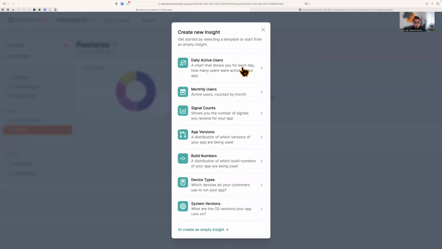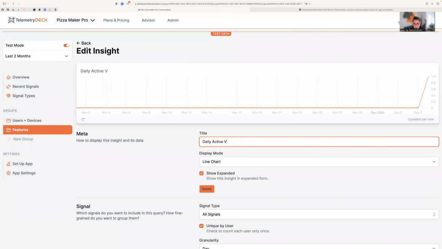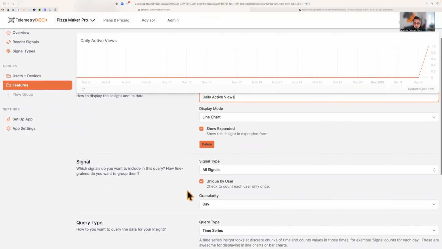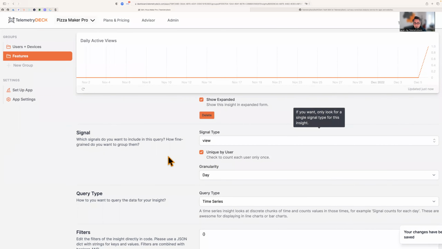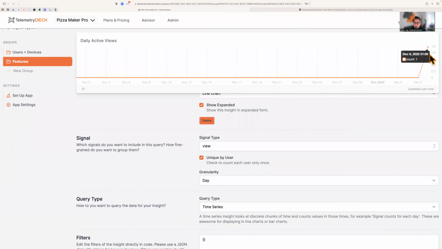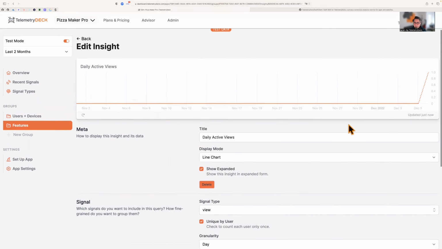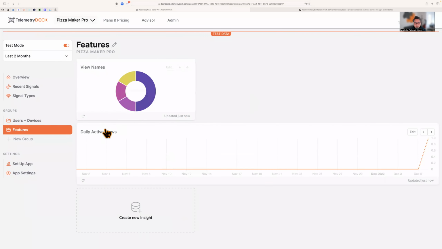What we can also do is, we already had the daily active users. Let's just make another one that is called daily active views. So I'm going to start with the daily active users template, but I'm going to change stuff and only look at view signals, for example. And I could also display different lines for the different views. I'm not going to do that for now. That's a bit too complicated for this webinar, but we can totally.